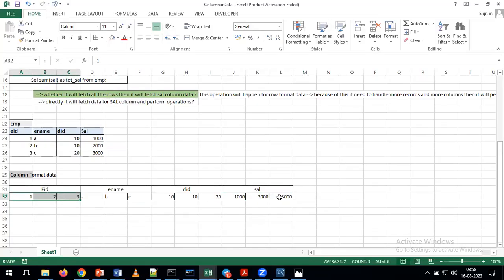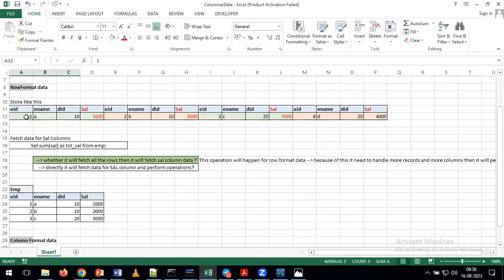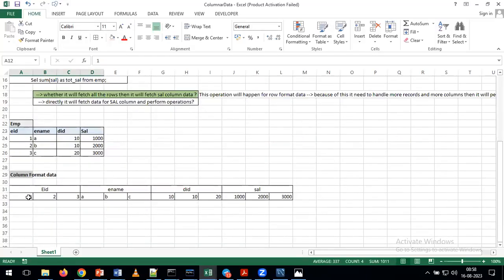Whenever data is stored like this, that kind of data we can call a columnar format data. Here, your data is stored together at the column level. But coming to the previous example, your data is stored together at the row level. Here, it is taking all employee ID values together, one column, ename values together, second column, DID values together, third column, salary values together, fourth column. This is the way at the column level your data is stored together.